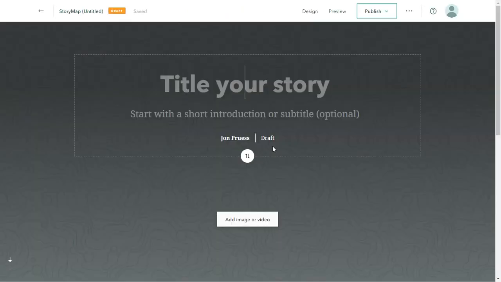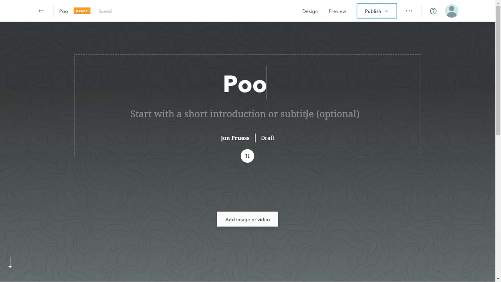Okay, so here's where we title the story, and we can add images, we can add our maps to it, you can add many pages, you can actually change the design, but I'm keeping it simple. You can play around with things as much or as little as you want to, but here we go. I'm gonna call this Pooper Snoopers.